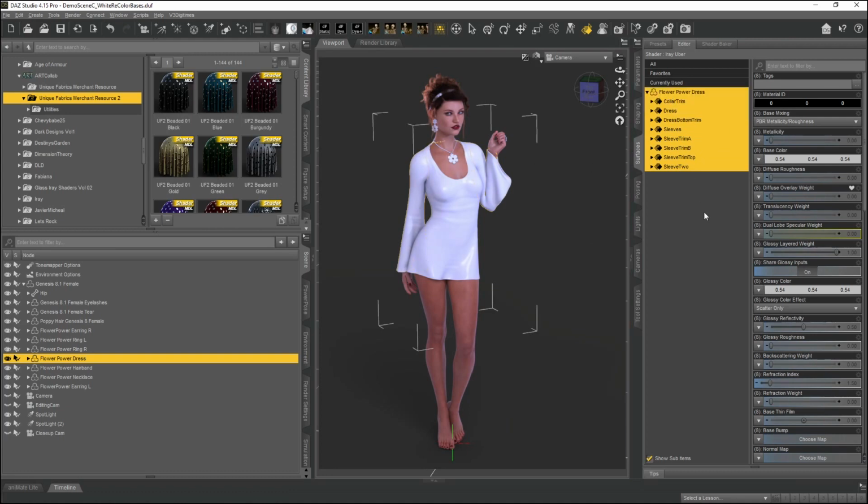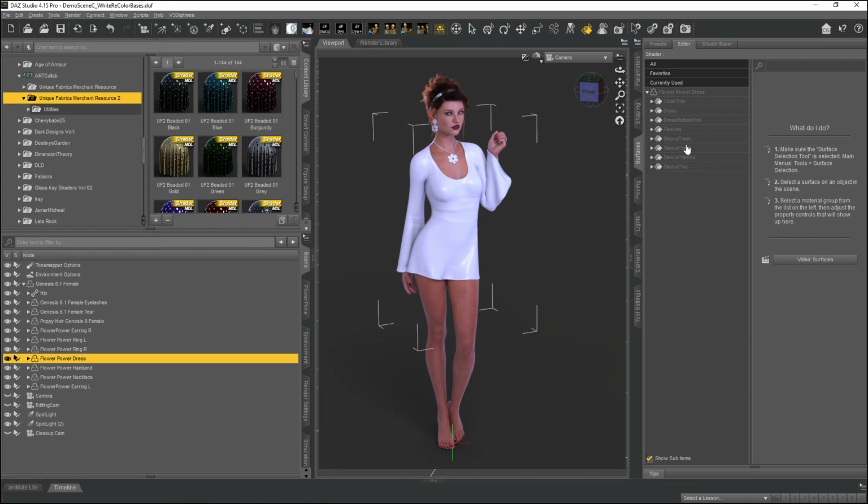What I did was create my own material zones for this, or my own surfaces, using a tool within DAZ Studio. For the sake of this tutorial, that's not a big deal because I'm showing something else. But I didn't want you to look and think that there was something wrong with your product or that you were missing something. You are not.